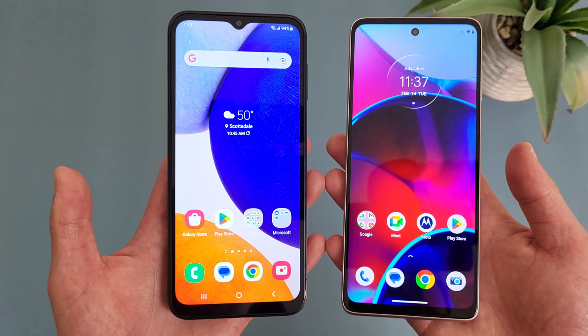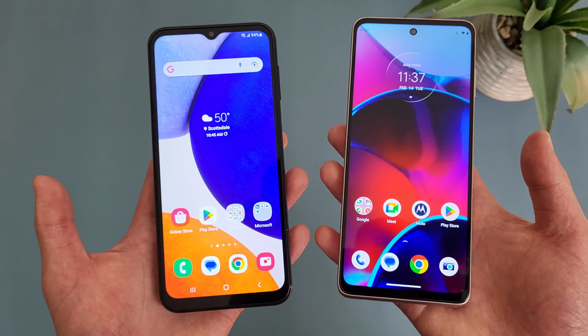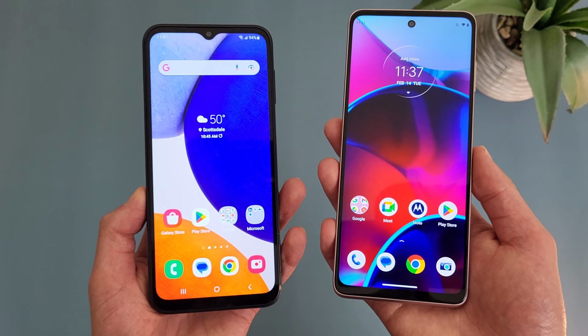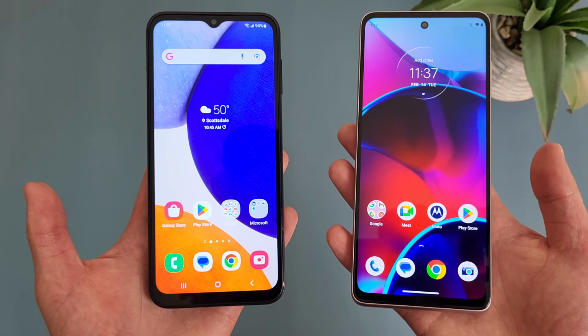But in general, again, these differences are pretty subtle, so honestly no matter what, despite the Moto G Stylus having some slight advantages here, if you're looking for a more entry-level phone that has a really nice display, either phone is going to be a perfectly fine choice.